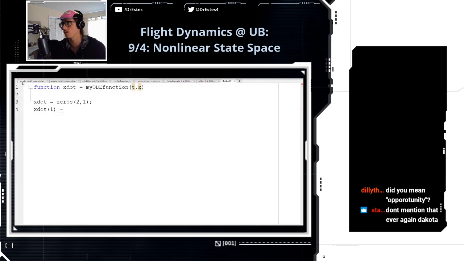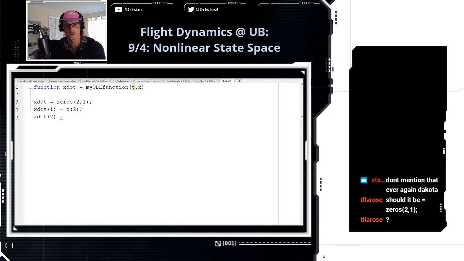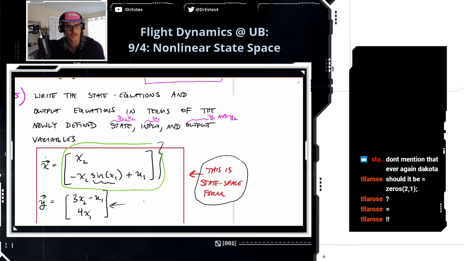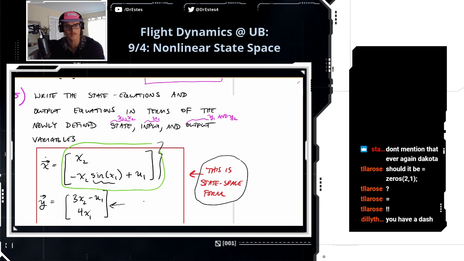So x dot 1, the first entry of that vector, is x2. X dot 2 is, what is it? Should it be 0s, 2, 1? Isn't that what I put? Isn't that what it says? Equals? What's going on with you? Okay. So the next one is minus x2 times sine x1 plus u1.